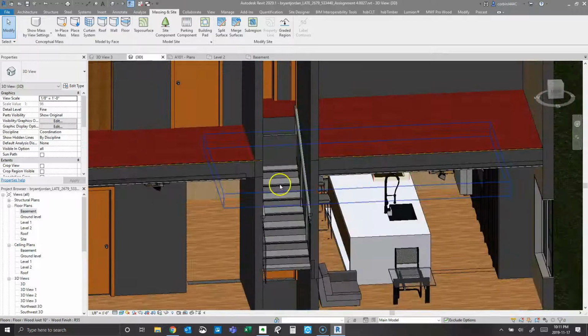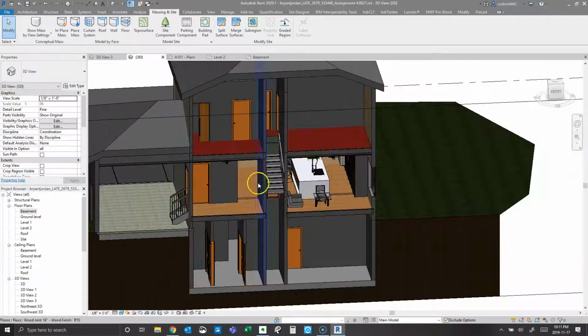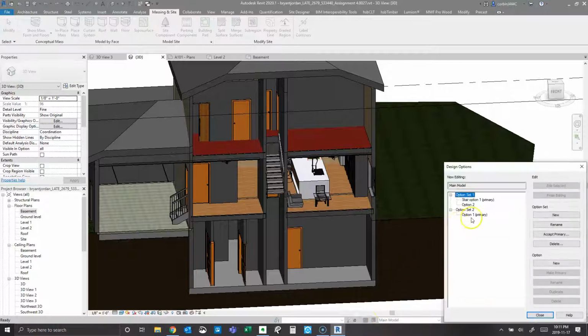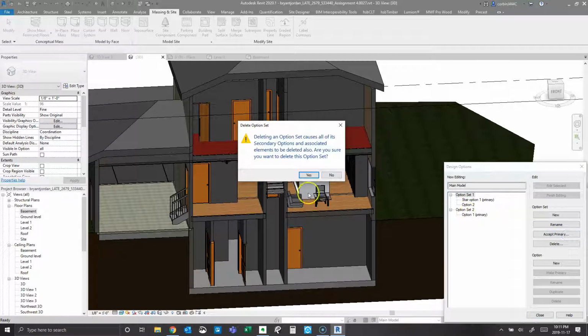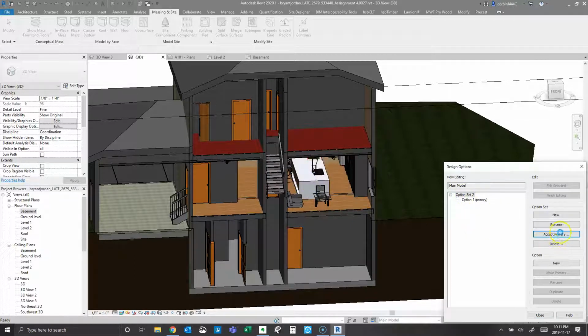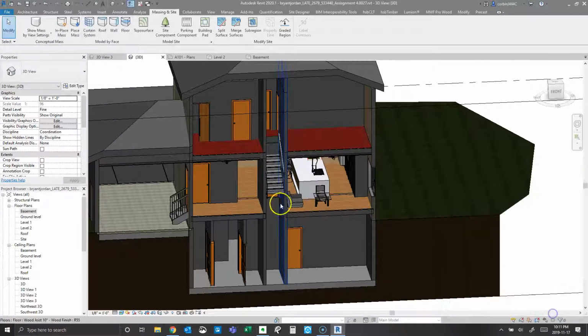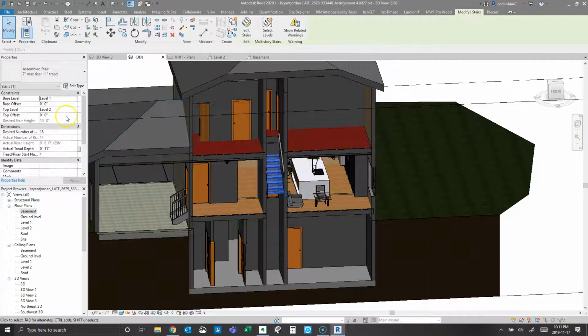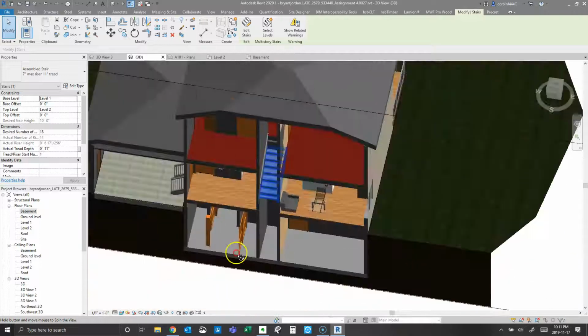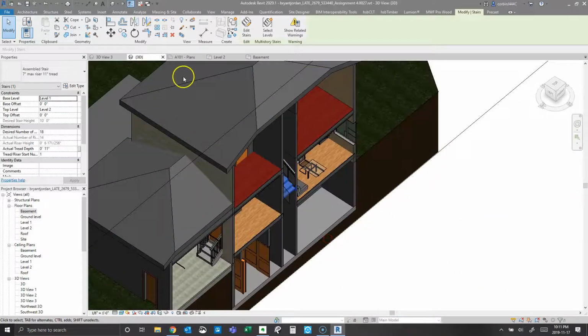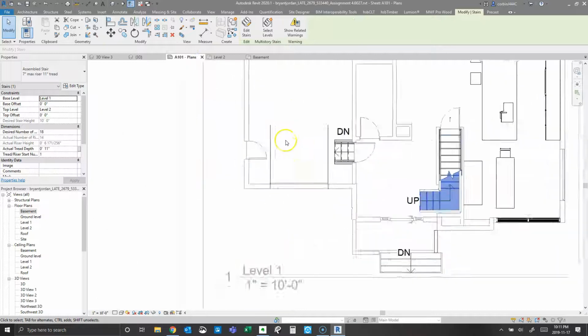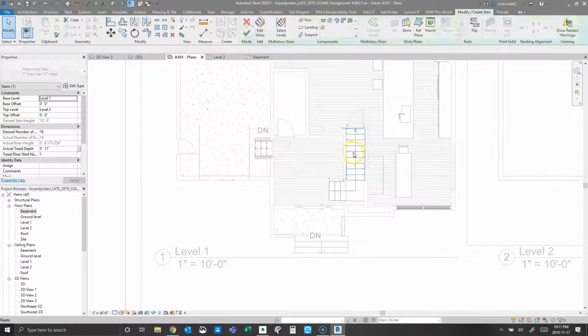It looks like the stair isn't going high enough. So let's see what's going on. It looks like the stair is modeled as a stair option. So once you've figured out which options you want to do, you want to go into here and just click select primary. And option set 2 is select primary. Close that. Looks like this is missing some stairs or something, so let's go into here and let's edit stairs.